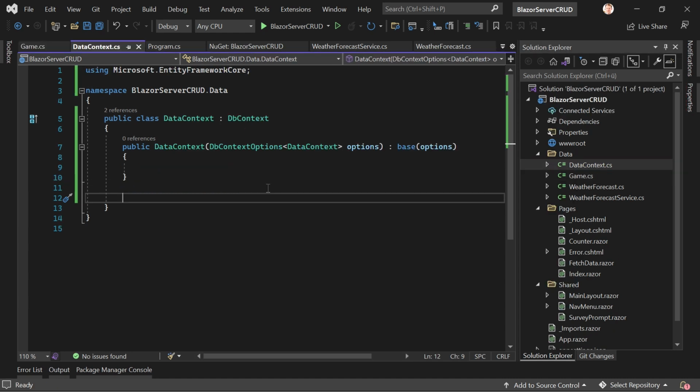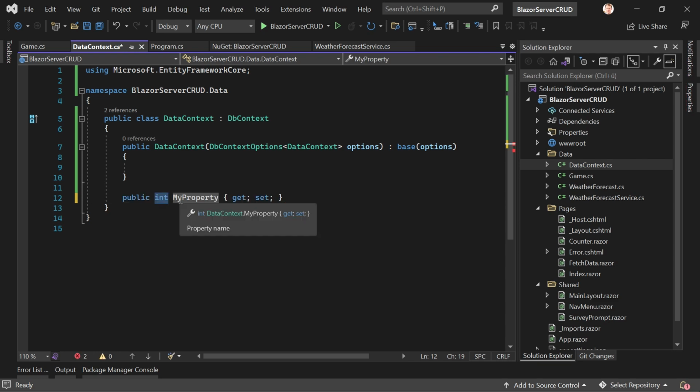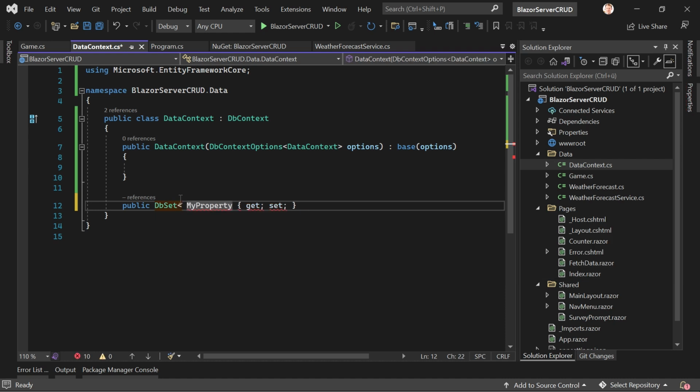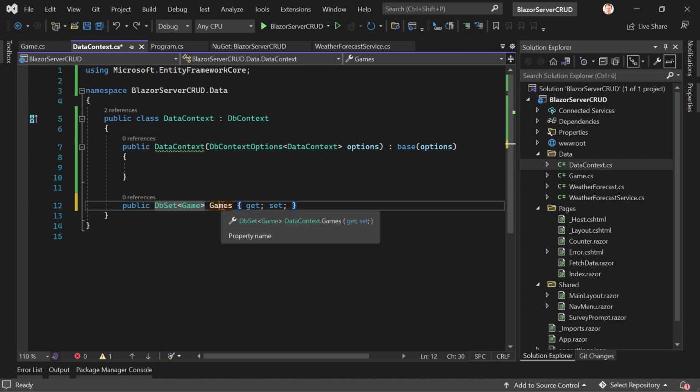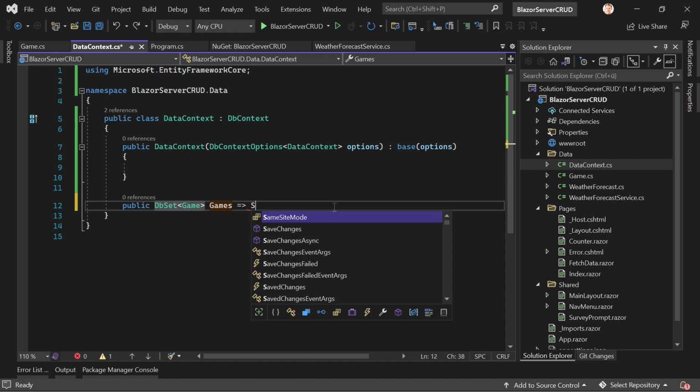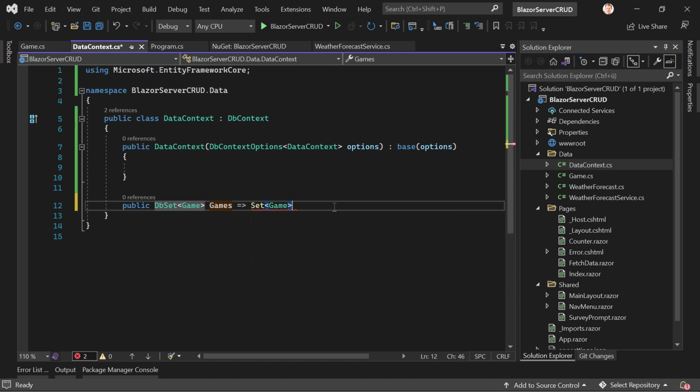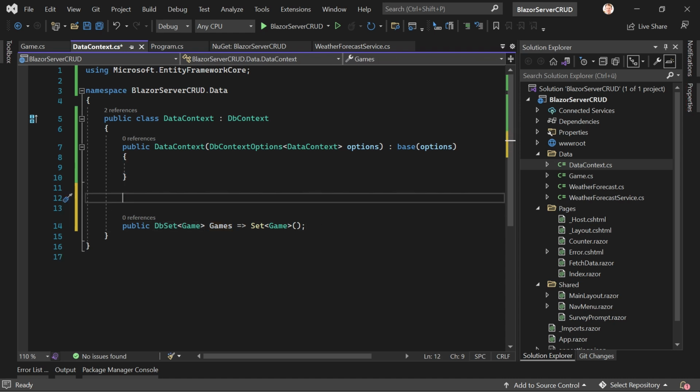And again, in the data context, we add this now as a DbSet. So DbSet of Game, and we call this Games. We can already see we've got this warning here. Let me show you: non-nullable property Games must contain a non-null value when exiting constructor. Consider declaring the property as nullable. Don't want to do that. We can actually just initialize this as a Set of Game, and then this should work.